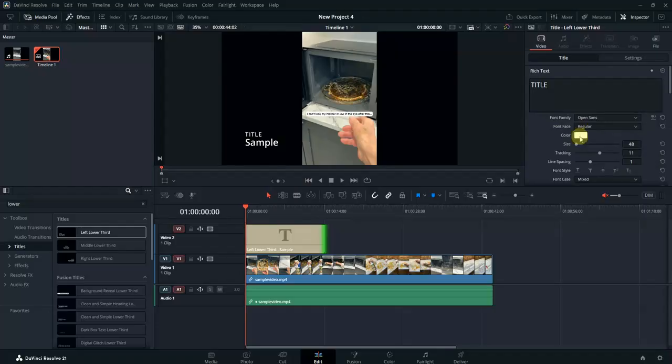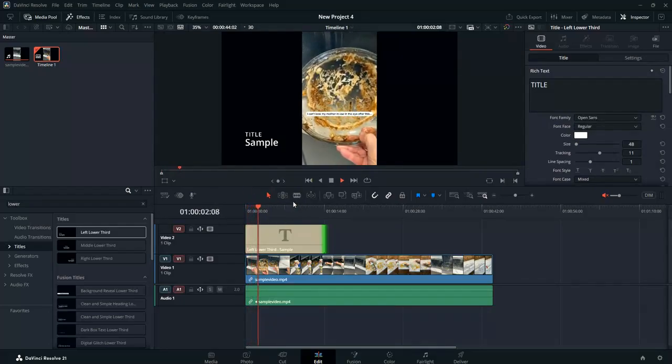Once you're happy with the design, play back your video to ensure everything looks right. And there you have it, a customized lower third in DaVinci Resolve.